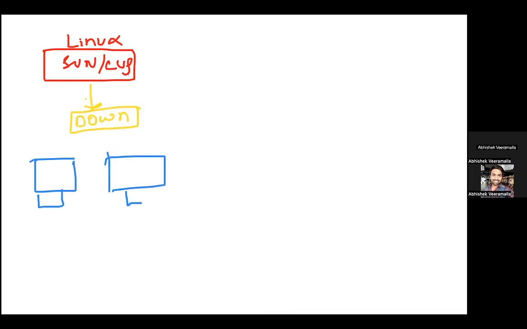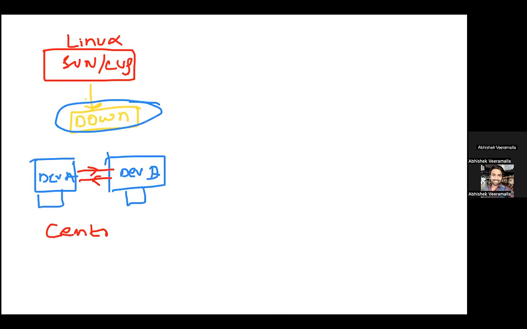So whenever this thing was going down, there was no way developer A and developer B could communicate. Okay, so let's say this is dev A and this is dev B. Because your CVS or SVN was down, there is no way these two people were able to communicate. So this was the problem with centralized version control systems. I hope you understood this problem. Now, I think we have understood the difference between centralized version control system and distributed version control system, and we also understood the concept of fork.